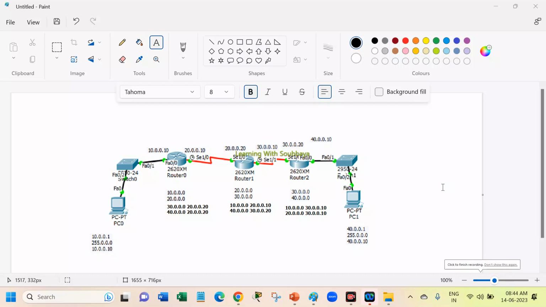In a static routing protocol, the administrator manually configures routes to reach the remote network. If you want to forward a packet from the 10 network to the 40 network, how does it work here? The source address is 10.0.0.2 and the destination is 40.0.0.1, which we need to reach.